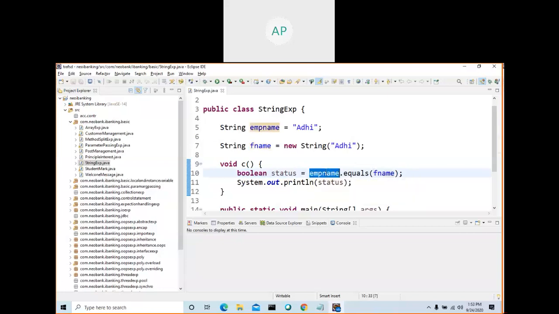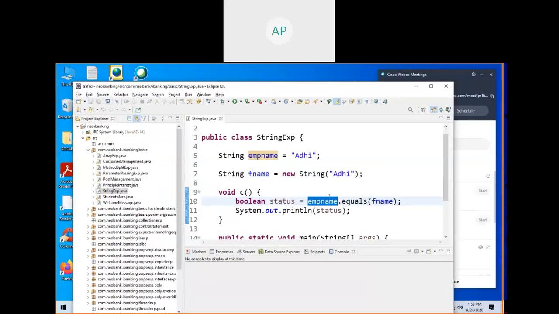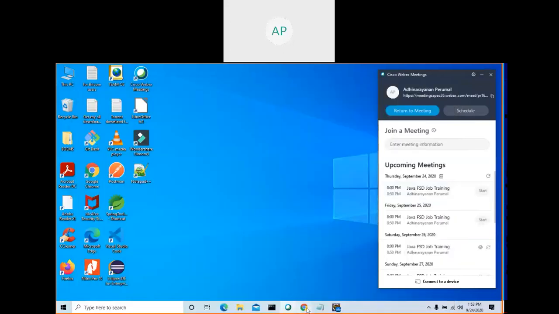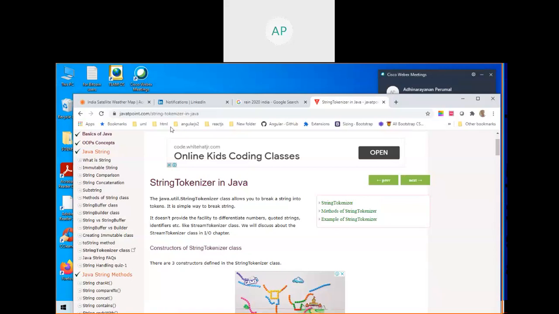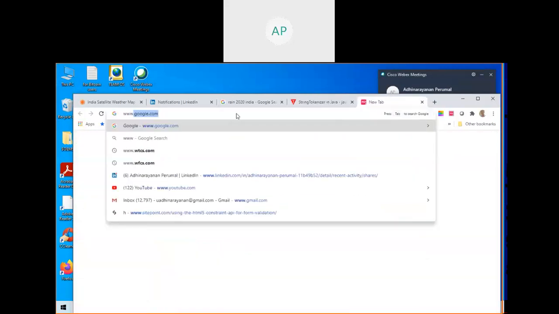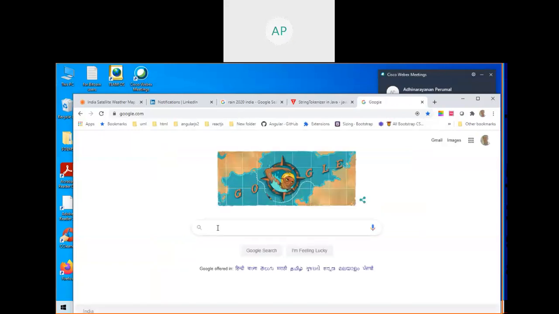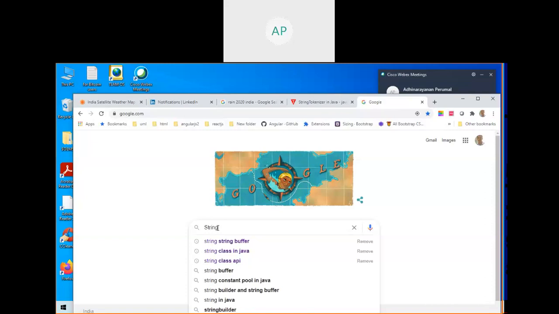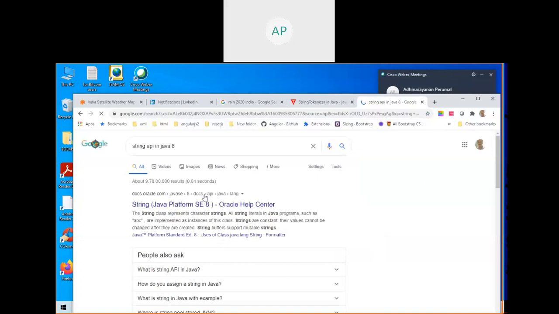So string is a class, right? How will you see what are the methods available in the string class? The string class is available as part of Java API. So go to Google and type string API, Java 8. See here, this is the Java API document. This one you can go and see.